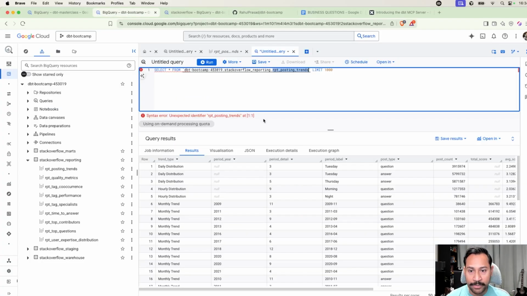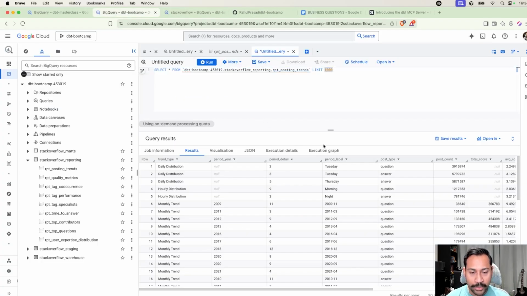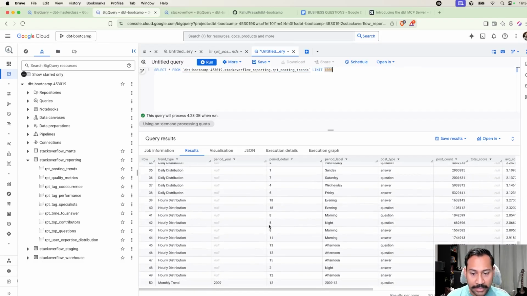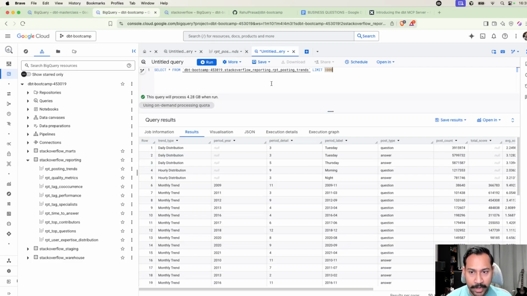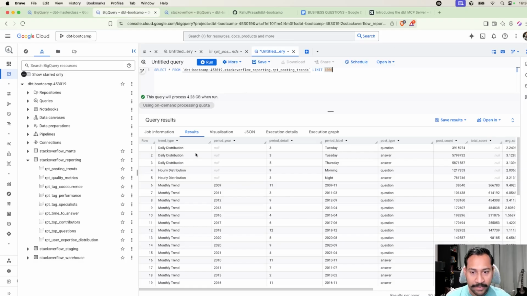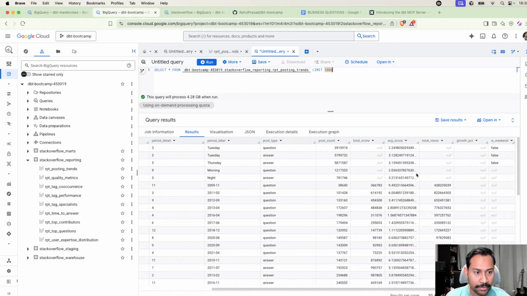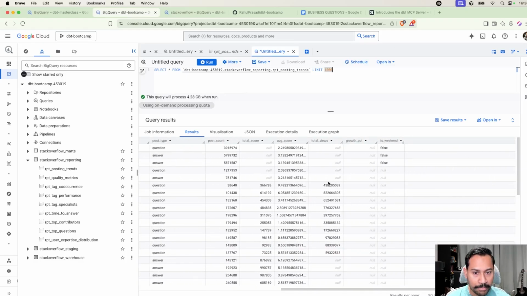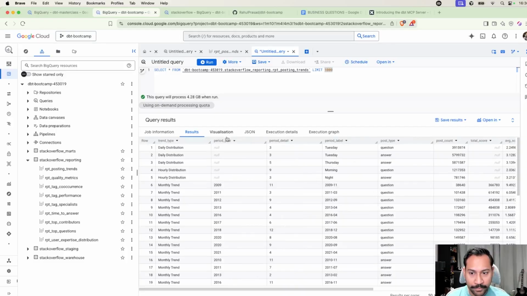So if we go back to our BigQuery, this gives you that answer, which is pretty good. You can see here, these are the views. And as you saw previously, we have the question, what is a monthly trend of questions and answers? And you have all the details here. So we have period year, period detail.